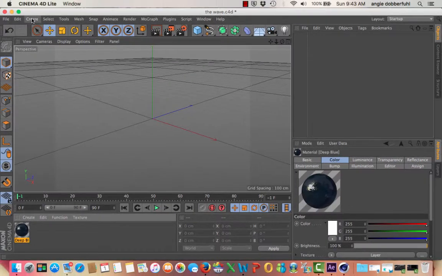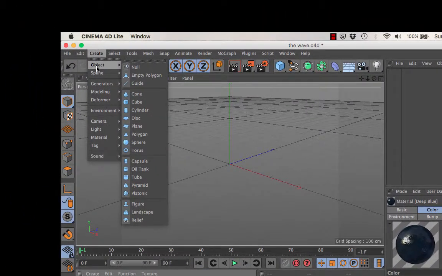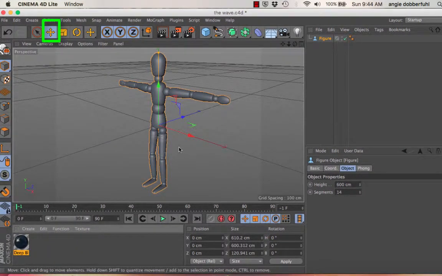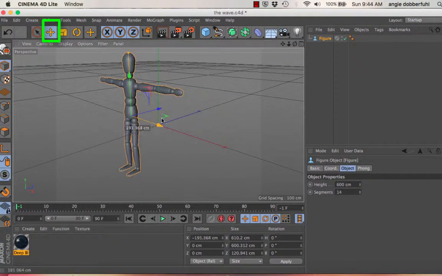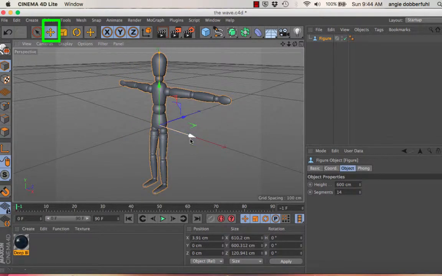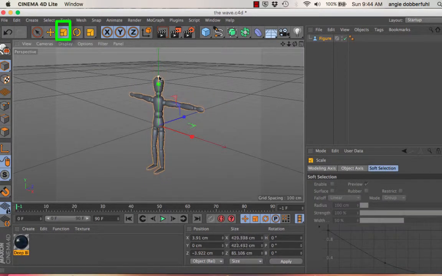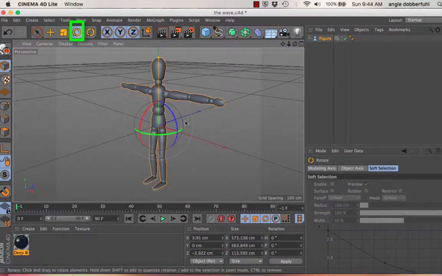The next thing we're going to do is to create an object. And what we're going to choose is this figure. We've got a little guy in our window. To move him, drag him around the stage in 3D. You can also scale him, so if we wanted him to be a different size, we can do that. We can rotate him.